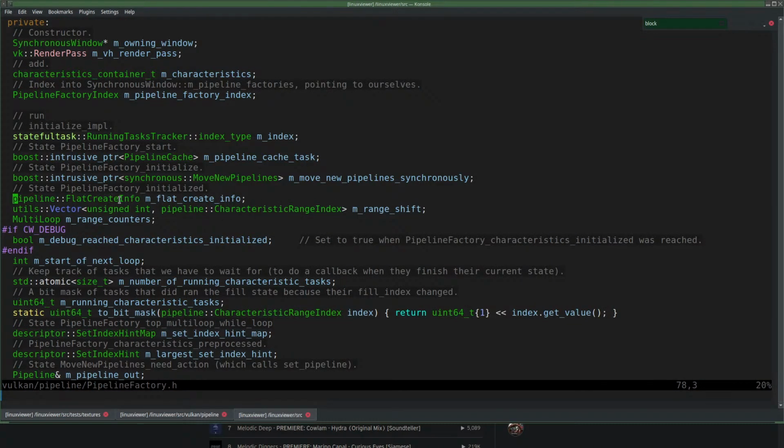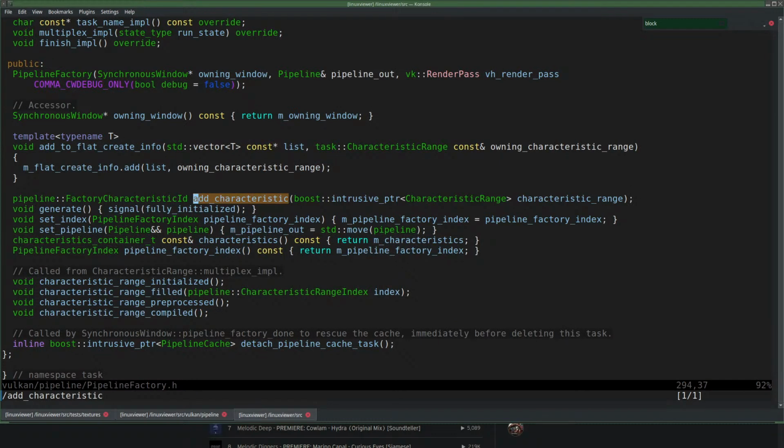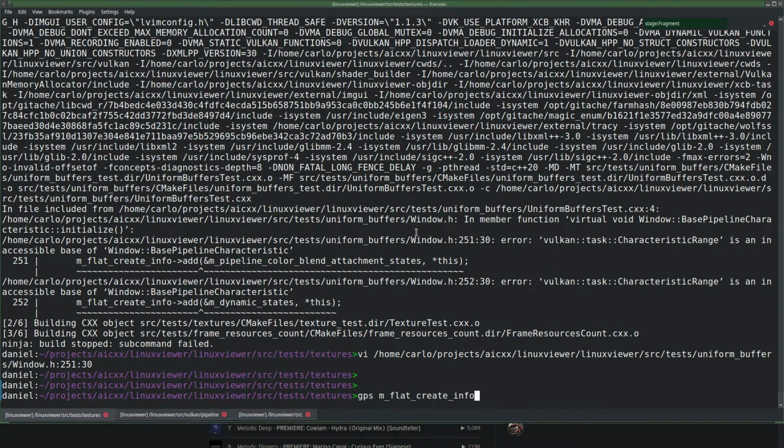So each pipeline factory has a flat create info object. The moment that the pipeline factory is created, the flat create info is created. Then I don't know the size yet, because only after that we add characteristics. So this is going to be called a few times. Is there anything else that is going to be called after that? I don't know. Let's grep for that as well. Nope.